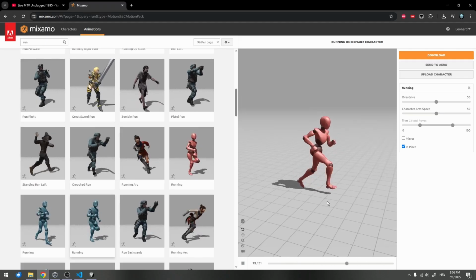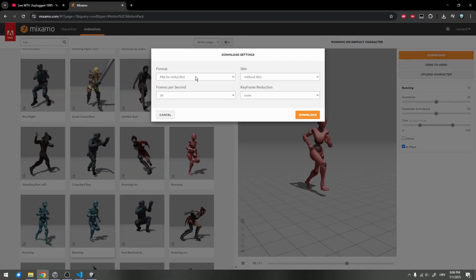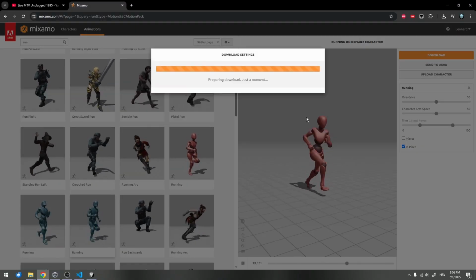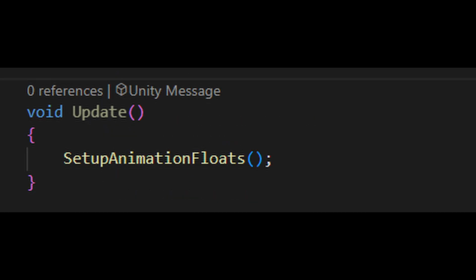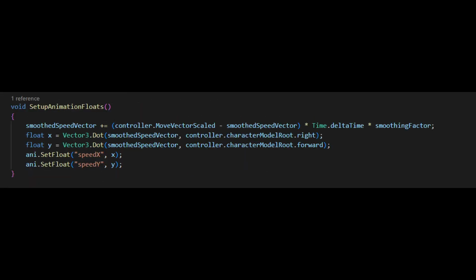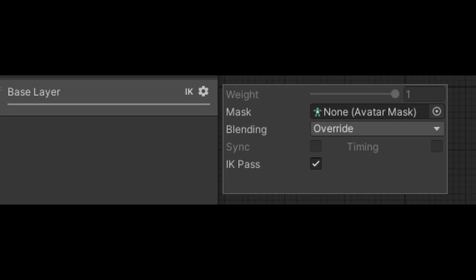Now it's time for animation. Let's quickly jump into Mixamo and grab some free animations we can use in our project. Once that's done, let's create our animation controller, along with a function to compute and smooth our animation floats before assigning them to the animator. Let's quickly set up everything on our controller object. We also need to remember to toggle IK pass, so we can use the OnAnimatorIK callback later.